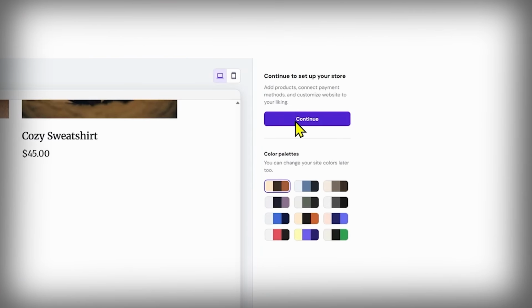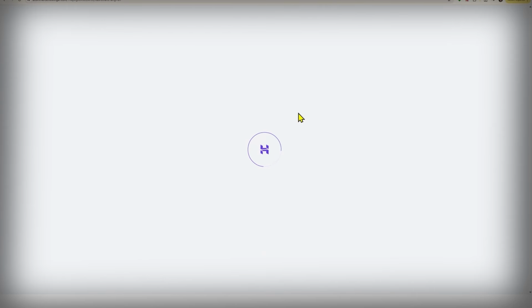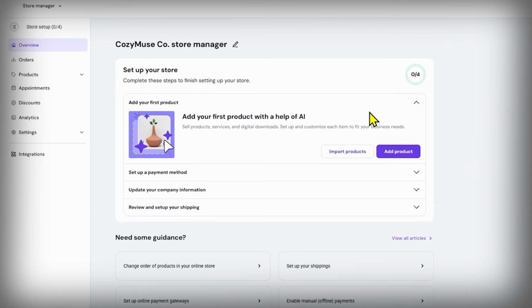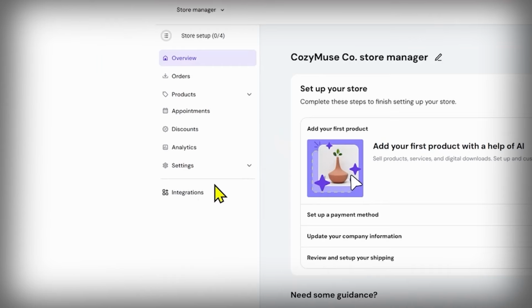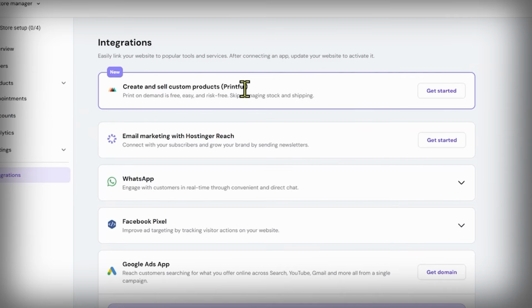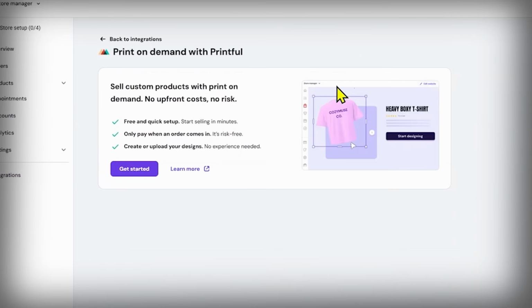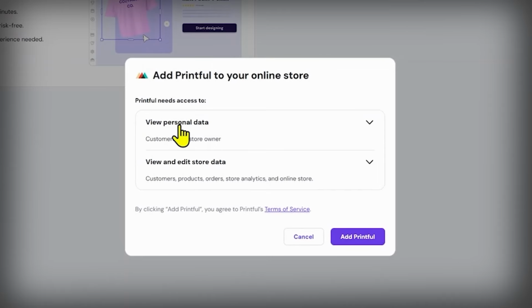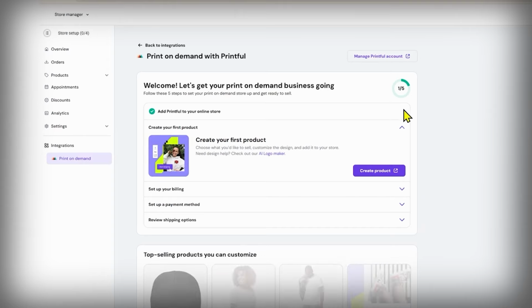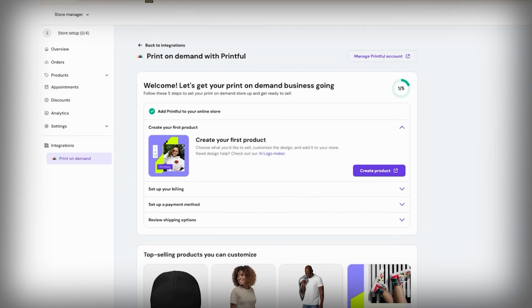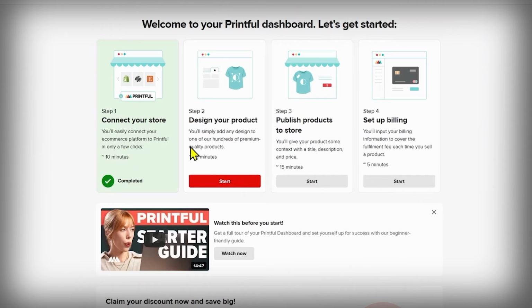If your website doesn't appear right away, no worries. That just means you need to add the Printful integration first. This step connects your store to Printful so you can actually sell your print-on-demand products directly from your site. To do that, click Integrations on the left-hand side, then choose Create and Sell Custom Products. Follow the steps to connect your Printful account, and if you don't have one yet, you can sign up for free in just a few minutes. Once it's connected, go ahead and create your first product using the design you made with Nano Banana.